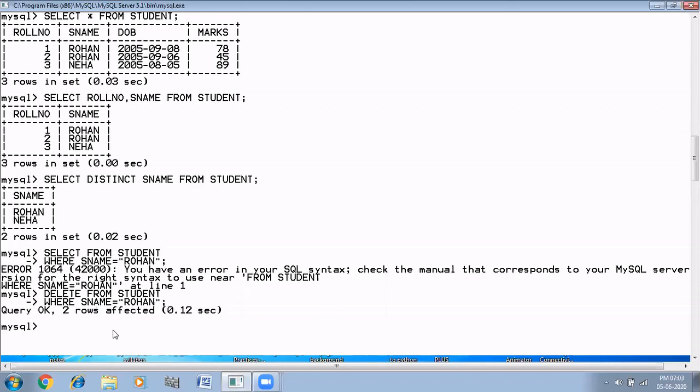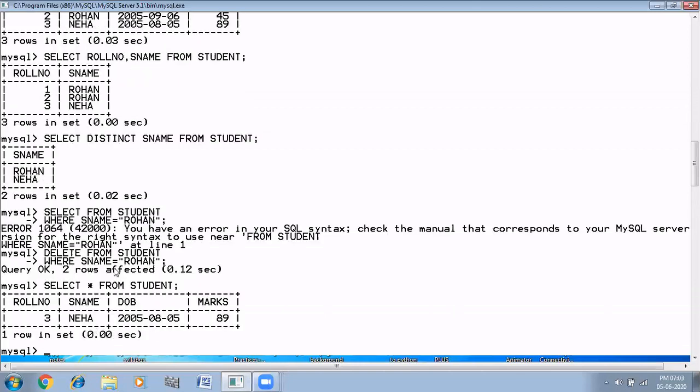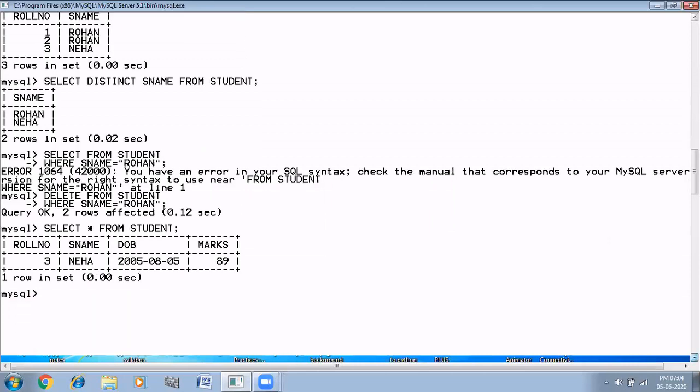Right. Now, if I want to see the records of the table, select star from student. Okay, the records having the S name Rohan have been deleted. So in this way you can delete the records of the table.